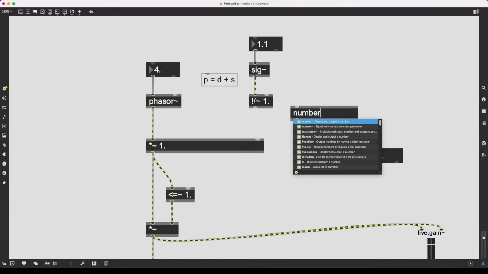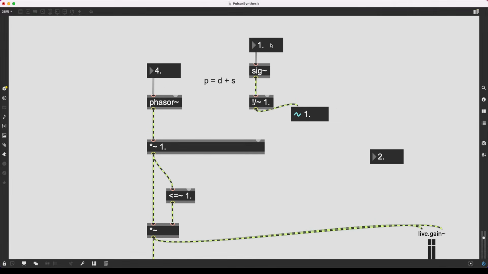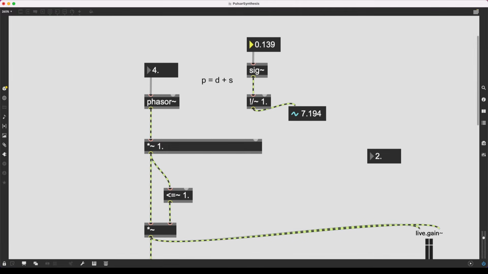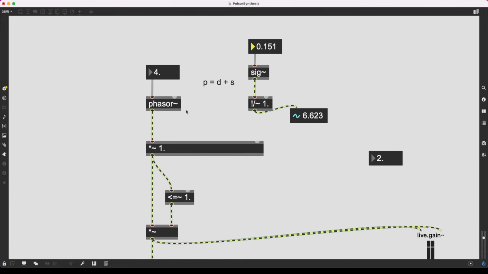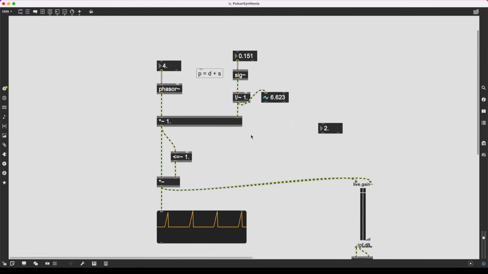We can use a number tilde object to see what comes out. So 1 would be 1, 0 would be 0. However, if I go from 1 to 0, you would get all these cool, wacky values with which we need to multiply our main phasor ramp. So if I plug this here, I should receive, there we go.